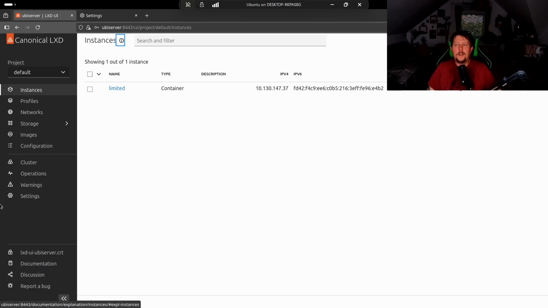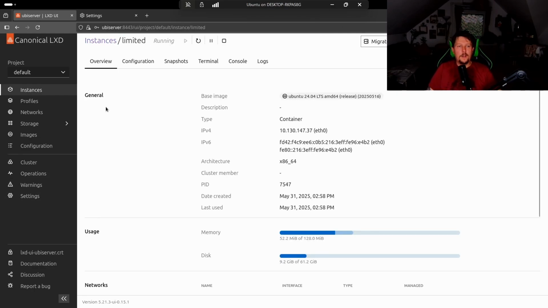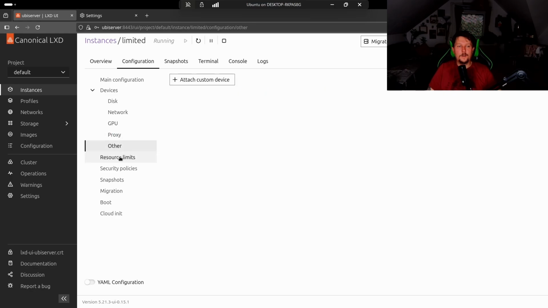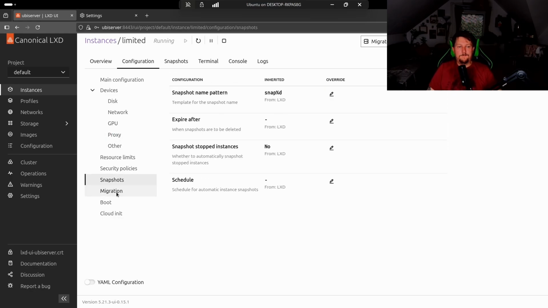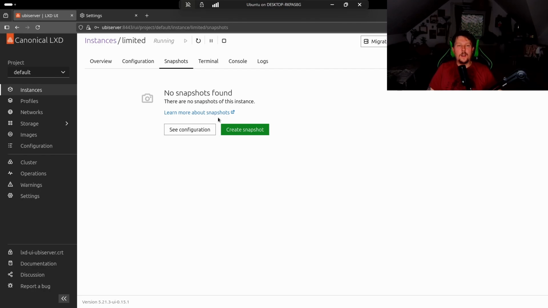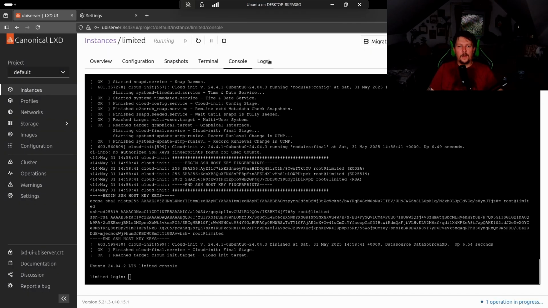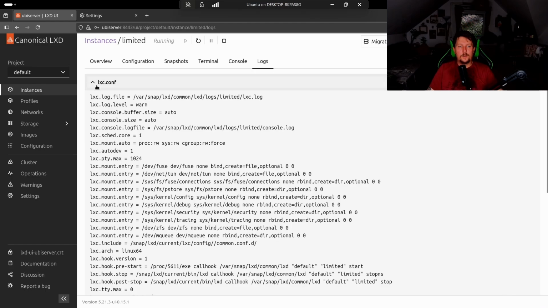So here we technically have a GUI to manage these containers. And if we click on the limited container, which was just created by us, we can see that it is currently running. We can see the main configuration. And technically it's a web UI for LXC. We can create snapshots. We can get a terminal. We can also go to the console, and we can also check the logs.